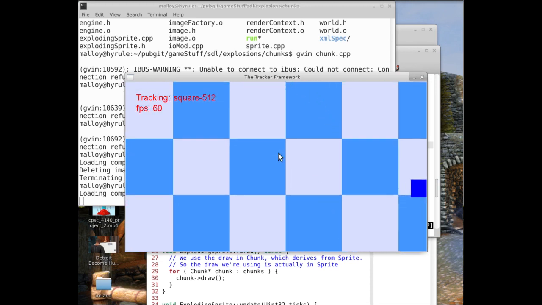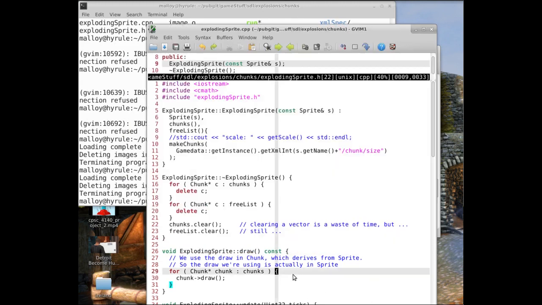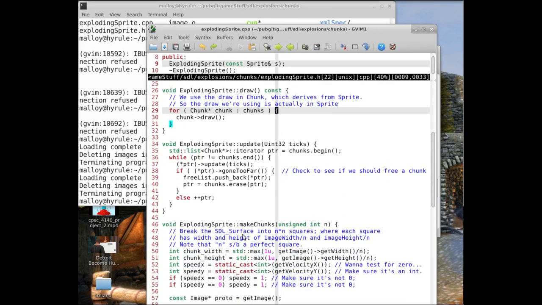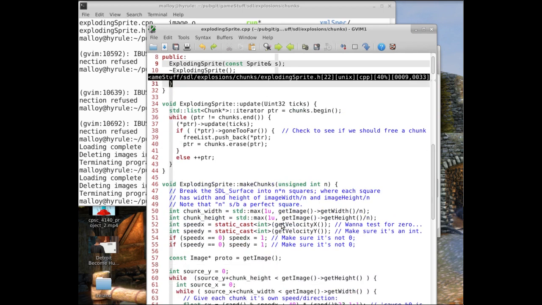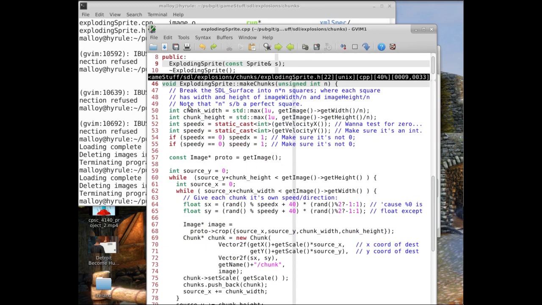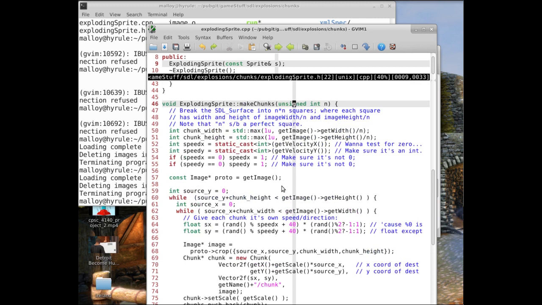I can also change the way the chunks are dispersed. A lot of people have done that, and I'll show you some examples of that. But let me just take you through this first. So here's my make chunks function, which is called from the constructor. It's basically just doing this grid thing, running through the grid and making all of these chunks.